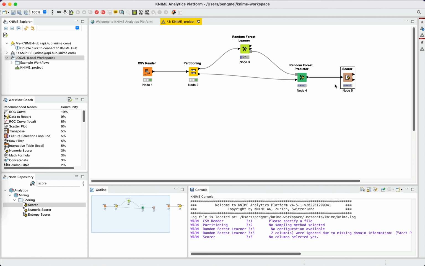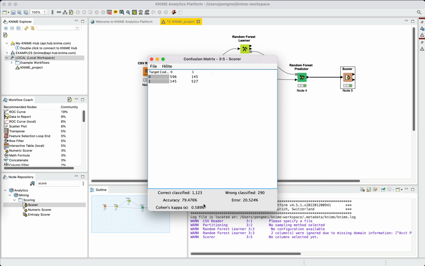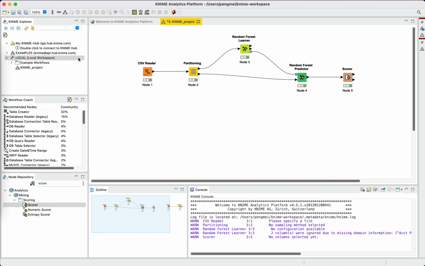Now we click OK, and now we just need to execute the model and see it running through all the nodes, and we can now see the confusion matrix. We get a random forest model with an accuracy of 79%, which is okay considering we haven't done any feature engineering in the first stage. That's it, very simple to use.